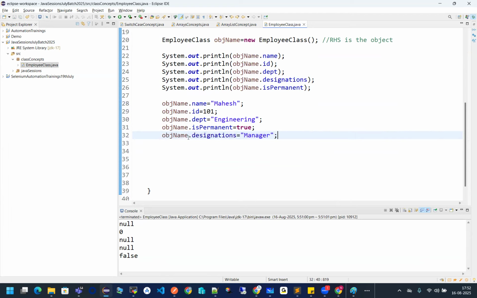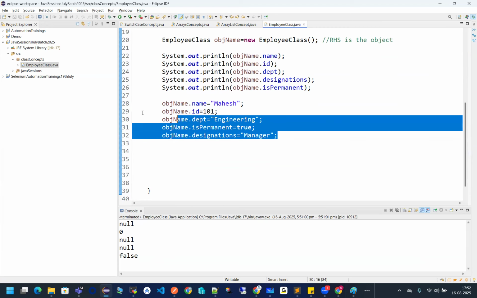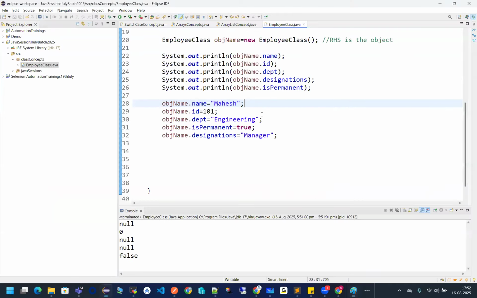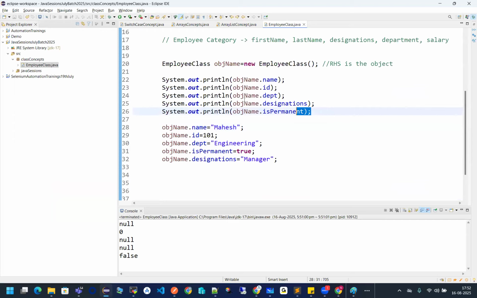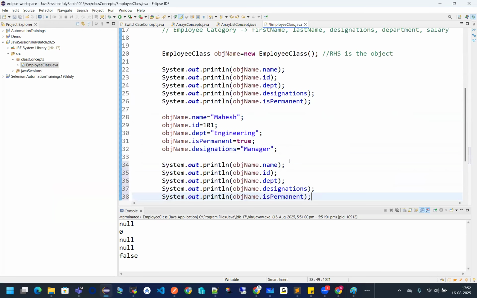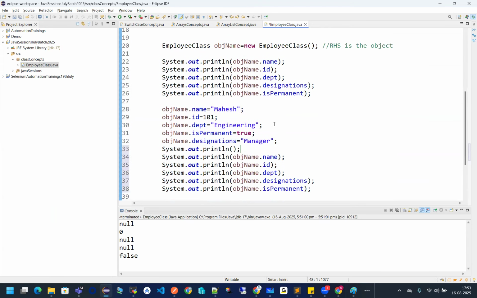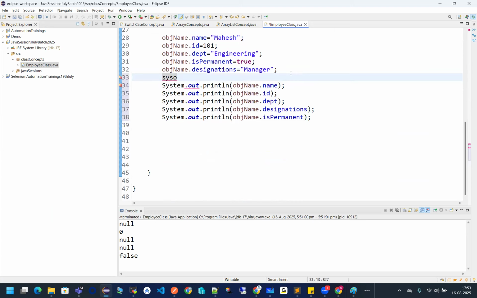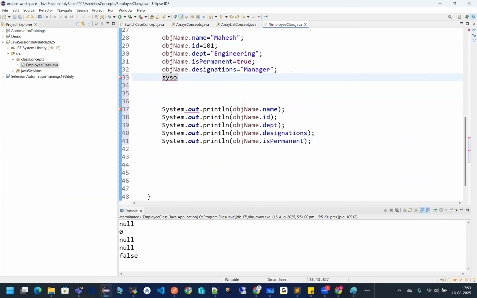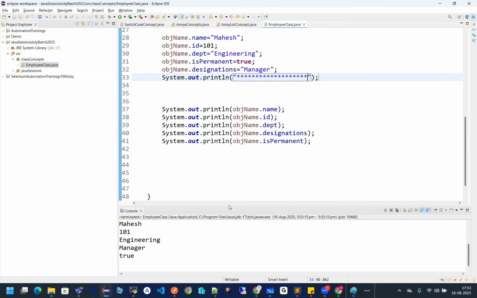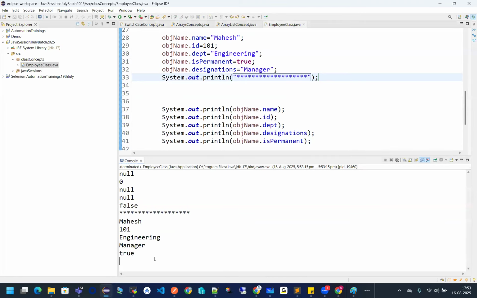Okay. So now what will happen? You have assigned some values to it. So this object has assigned some values to all these variables. Now, if I try to print all the values again, guys, see this, what will happen now? Can you see this? All the values have been assigned to this particular object.